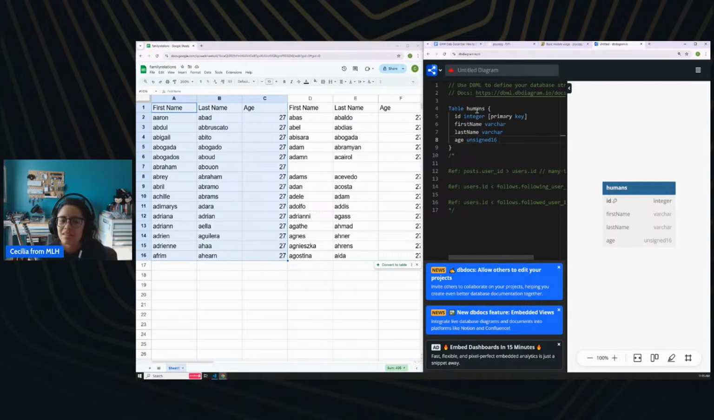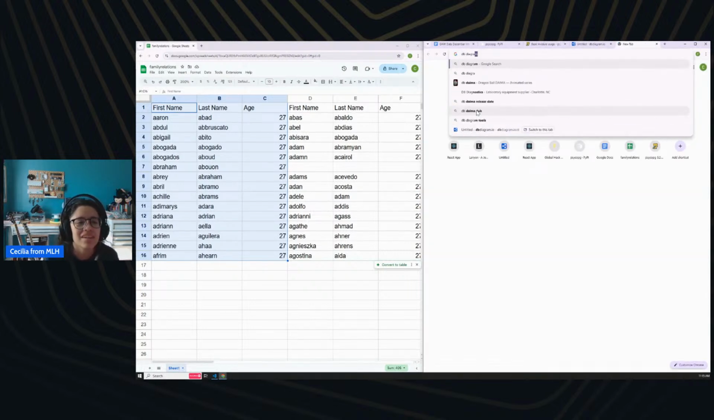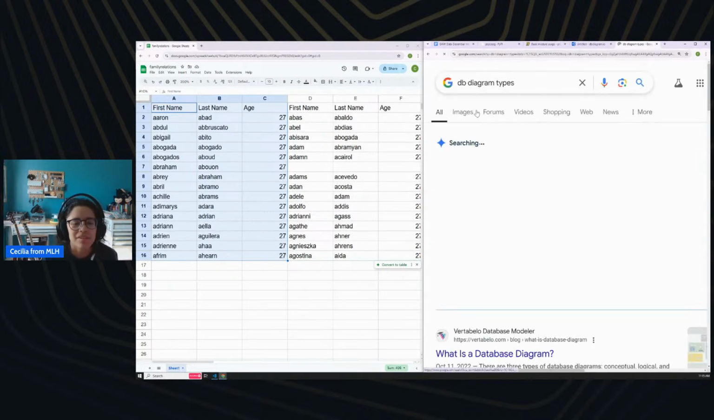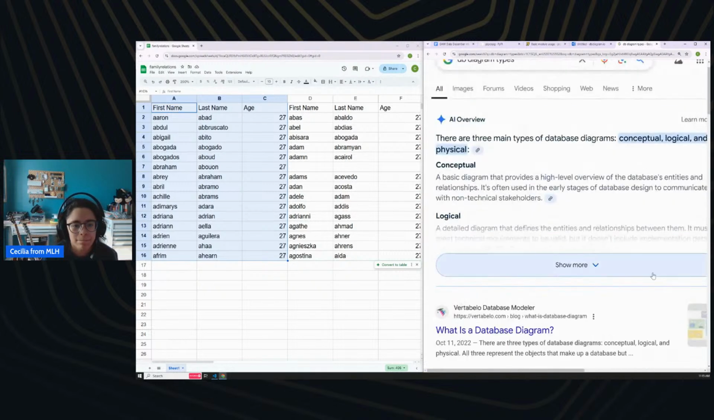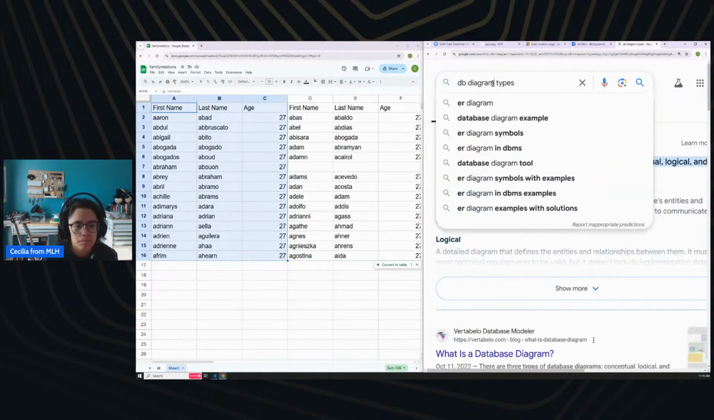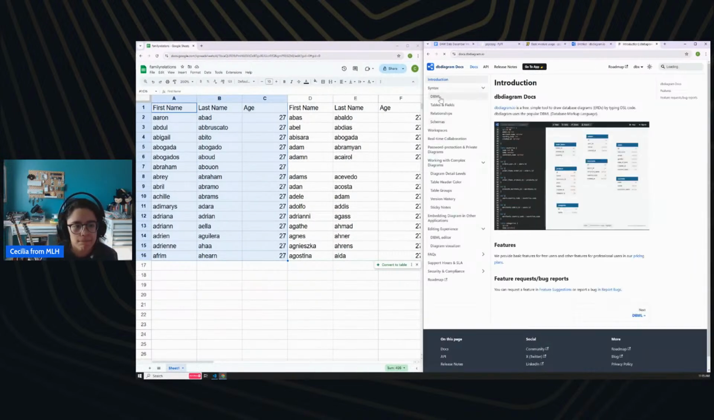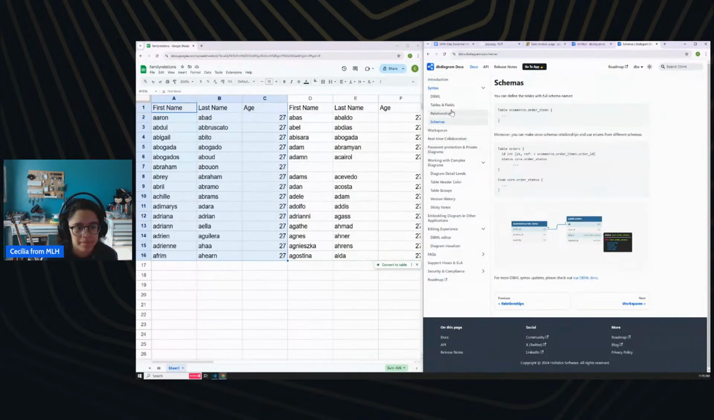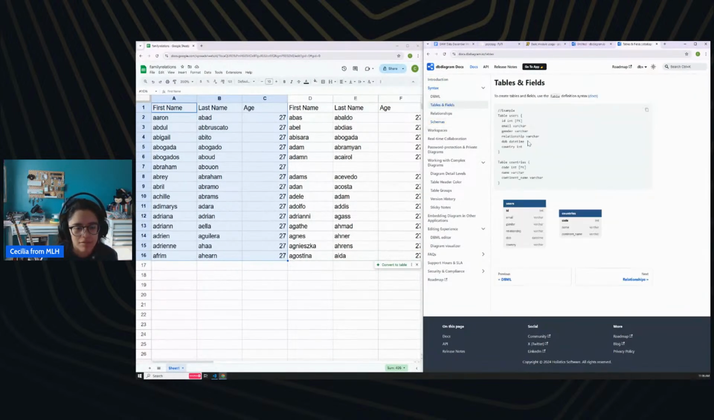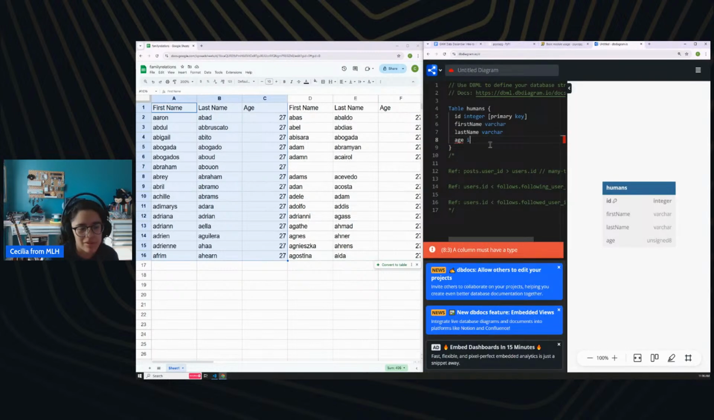Interesting. Cute. Sorry, I really haven't used this DB diagram tool. What types are allowed? Documentation. I just want to see what their types are because we'll need that later. Fields. Oh, int, I guess. I prefer to, okay, whatever. It's fine.